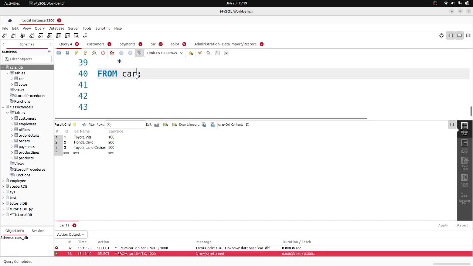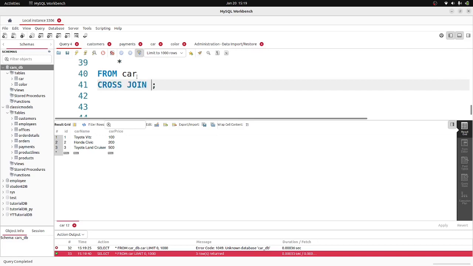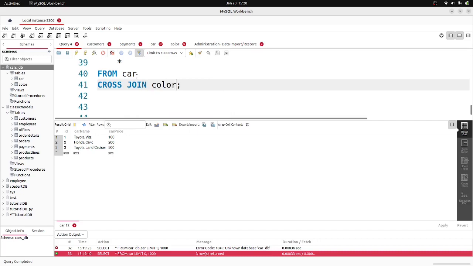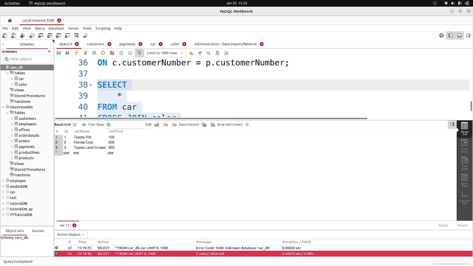Now I want to go ahead and perform a Cartesian product with the color table. I want to combine every row, like every car that you have, with all the possible colors that you offer. So I'm going to simply say cross join, and we want to cross join with the color table. That's basically what I want to do. So I'll select this query again and simply run it.